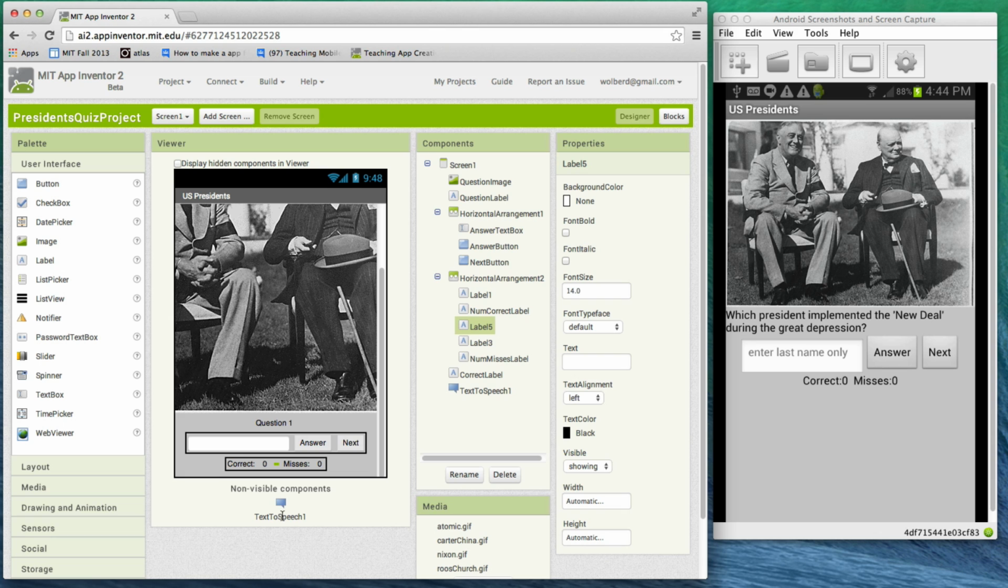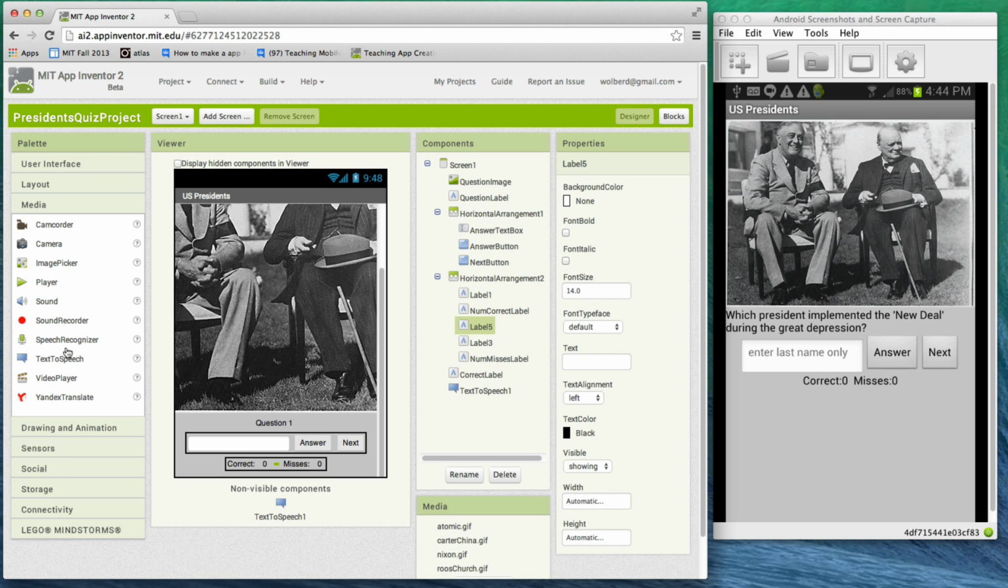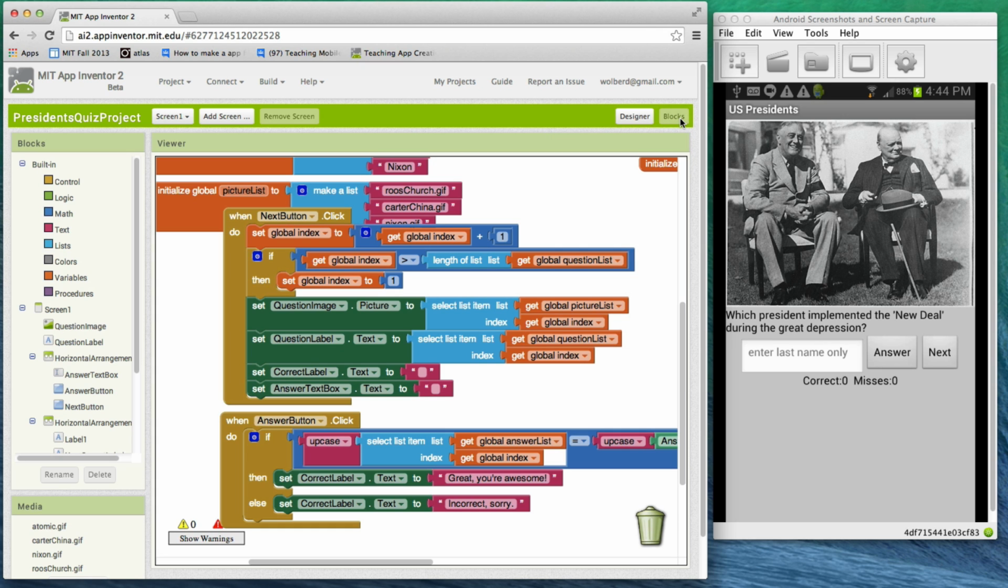And then I dragged a text-to-speech component out, and that came from the media drawer. So I just dragged one of these out, and it's really easy to use. Okay, I'll show you here in a second. So let's make it so when the user answers, we're going to set the label, telling them that they're awesome or whatever, correct or incorrect. But we'll also use our text-to-speech.